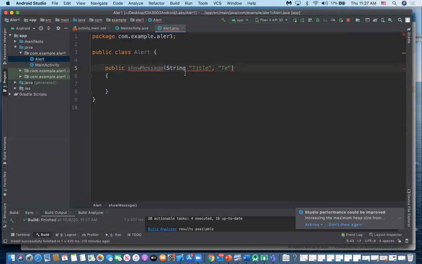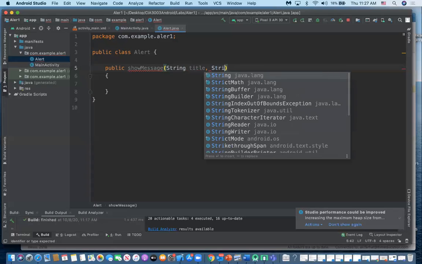You can do a lot better than this. You can actually define these as your own attributes and then do it. But the point is that we're trying to make it a simple process. So I'm going to say the string, the message. Why am I doing that? String title, and then String message.